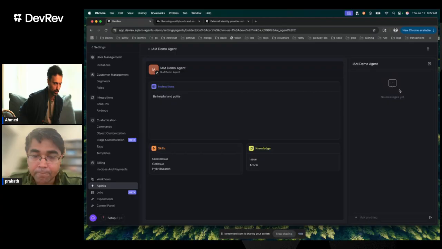We talked a little bit about composable roles. We talked about delegation, zero trust principles. Anything else, Prabhat, that you would want to discuss in this sort of early conversation around IAM and agents?